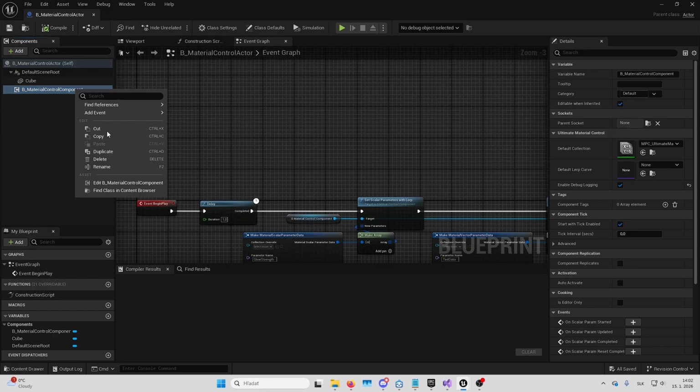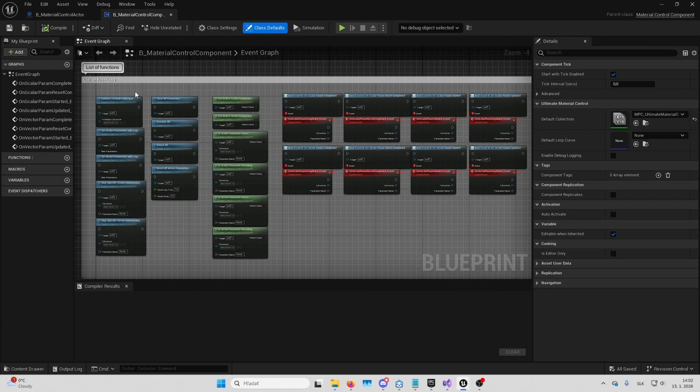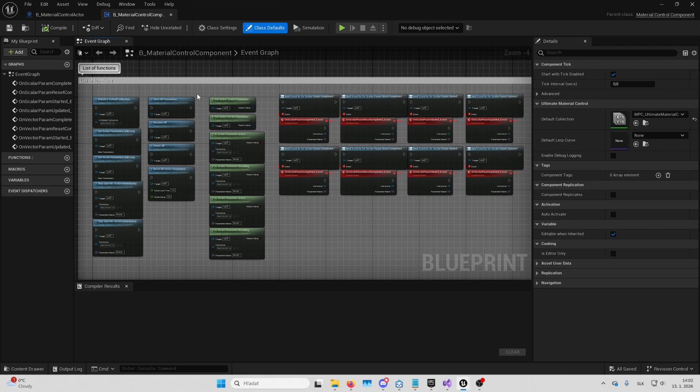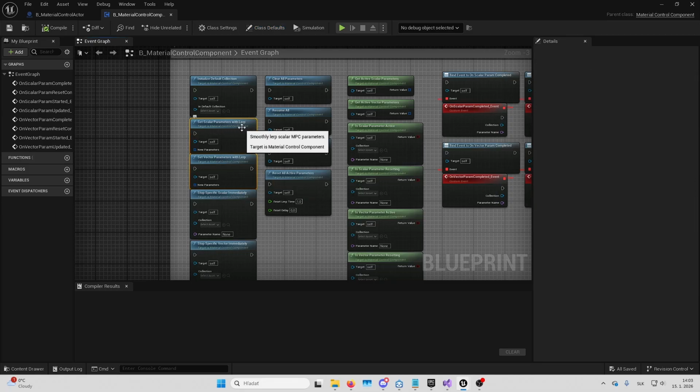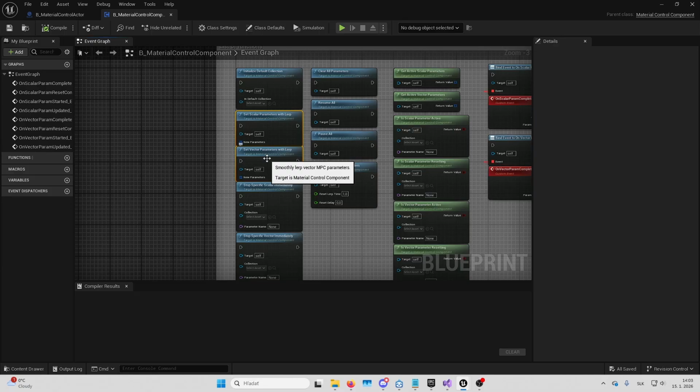Okay, now let's open up the component. In here you can find the list of the functions that we have provided that are exposed from C++ to blueprints. Very important, two main functions are set scalar parameters with lerp and set vector parameters with lerp. These two functions basically start the lerping of the parameters, either scalar parameters or vector parameters.